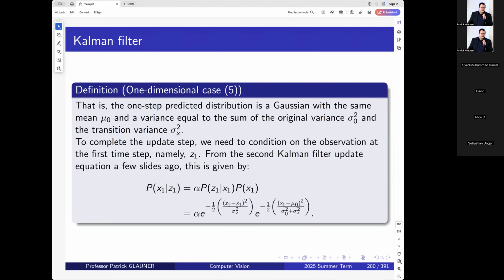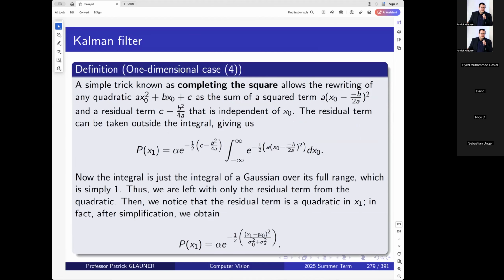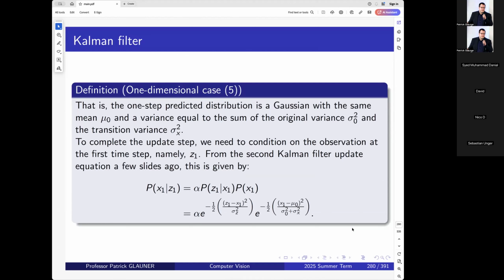The one-step predicted distribution is a Gaussian with the same mean mu0, and the variance is equal to the sum of the original sigma 0 squared and the transition variance sigma x squared. This is exactly what we see here. So our mu0 is the mean, and the variance is sigma 0 squared plus sigma x squared. So it leads to a massive simplification when we use this Kalman filter.